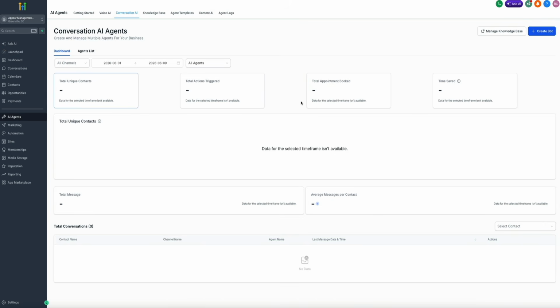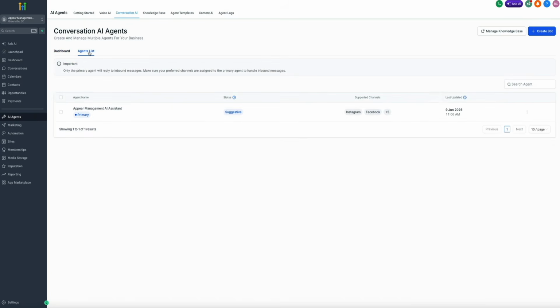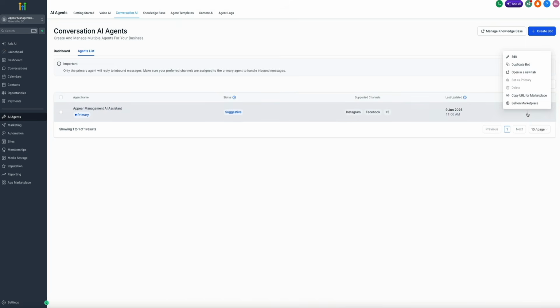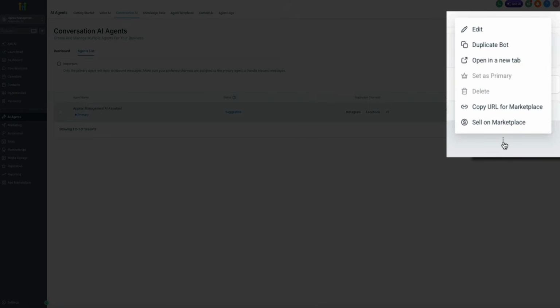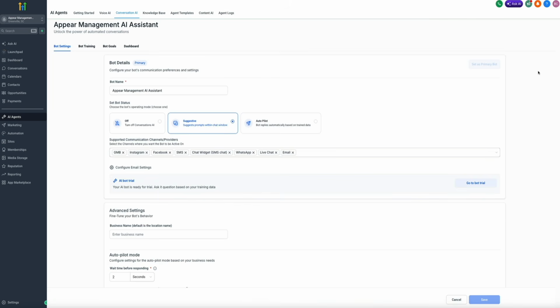Then once your bot is created and configured, you can find it by clicking over to the Agent List tab, and this is where all your bots live. You can see the agent name, its status, which channels it's active on, and when it was last updated. Then to access the bot, if you click that three-dot icon on the right, you'll get a pop-up menu, and if you select Open in New Tab, you'll be able to access some specifics and settings about your bot.